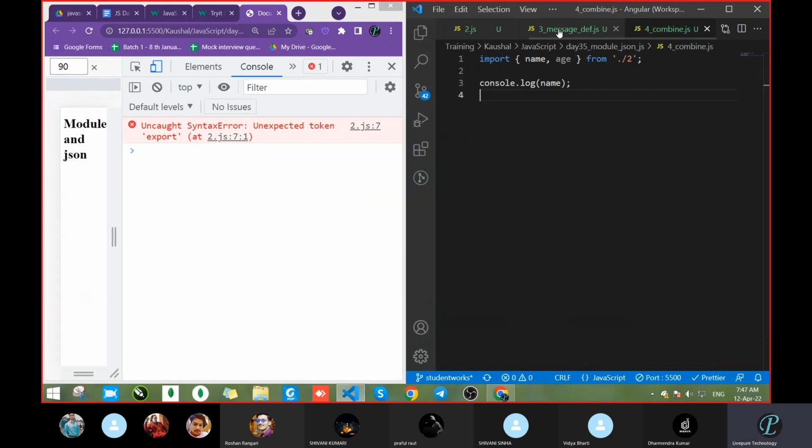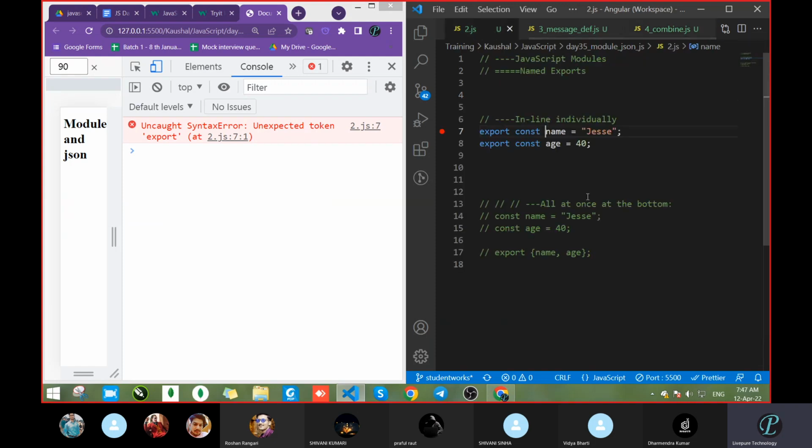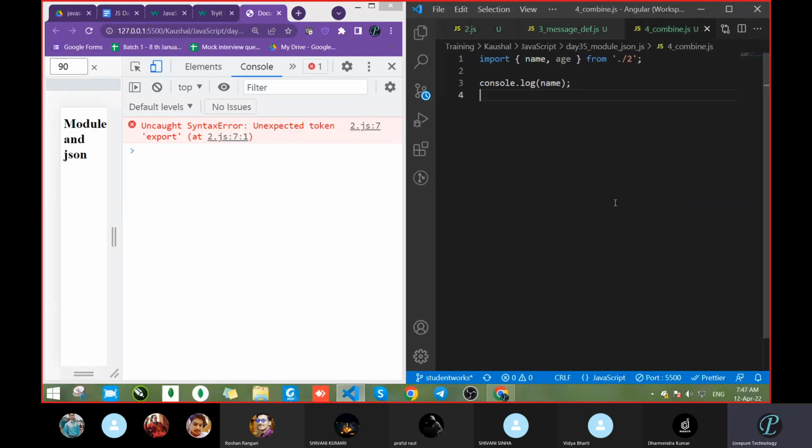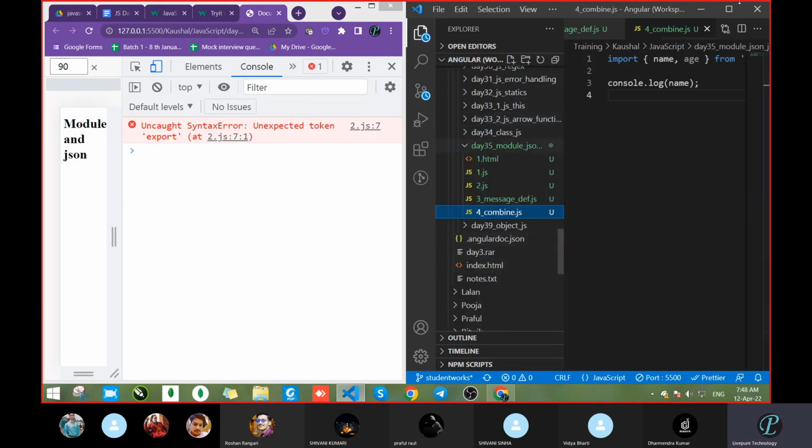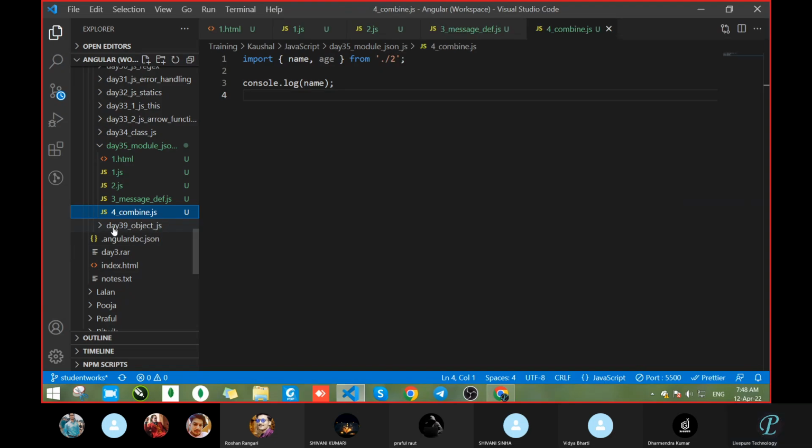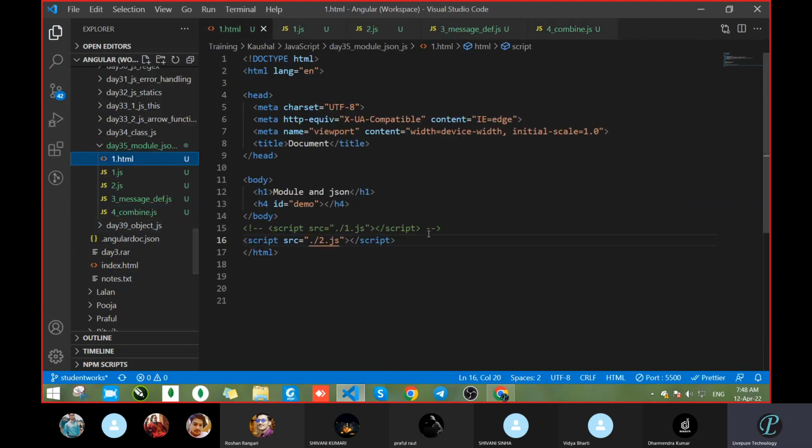Export line number 2.js. सर फिर से लाइव कीजिए सर उसको JS4 को सर 4 कंबाइन को सर सेकेंड, ओह शायद मैंने ऐड नहीं किया है फाइल को या HTML में, यहाँ तो है ही नहीं भाई.